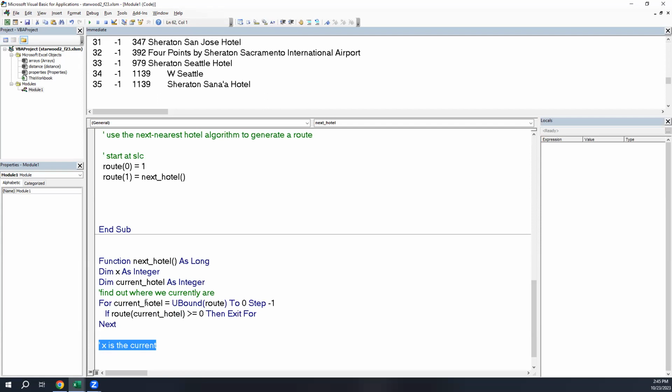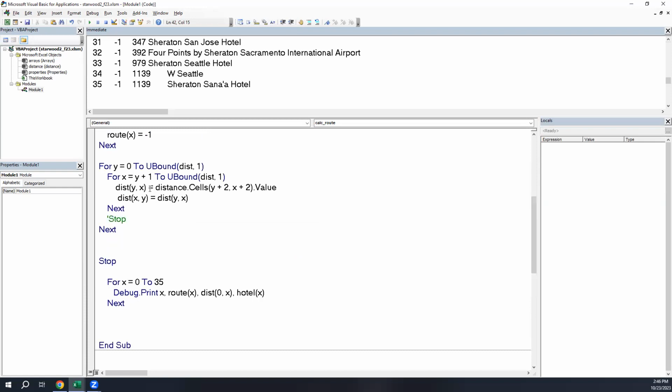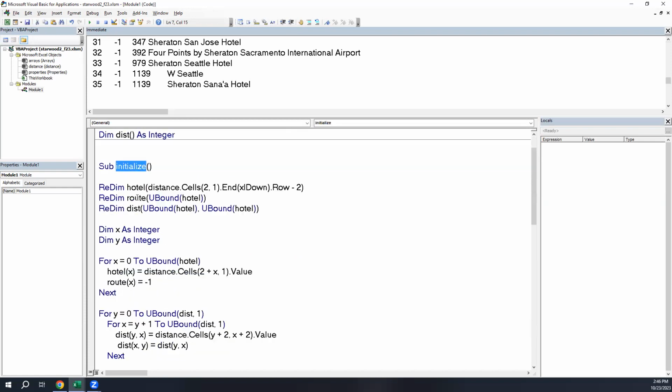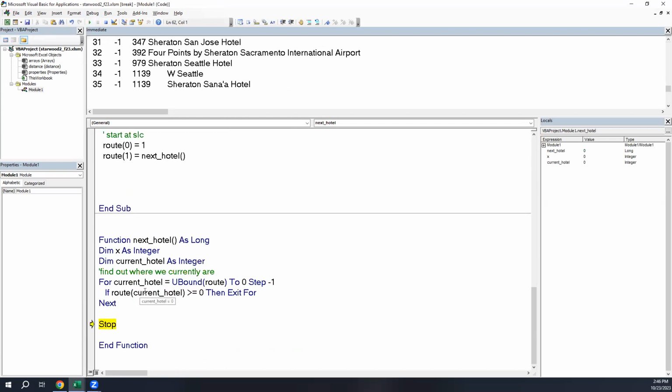Yeah, so that's going to be 1. Let's just test it, make sure that's where we are. So let me just put a stop right here. And I'm going to come up, oh, let's see. Calc route needs to start by initializing our arrays. So when I say calc route, step 1 is going to be go load up the arrays. And then it'll go through to calculate this route. Get rid of that breakpoint. Okay, so now my current hotel is 0. Shouldn't be 0.